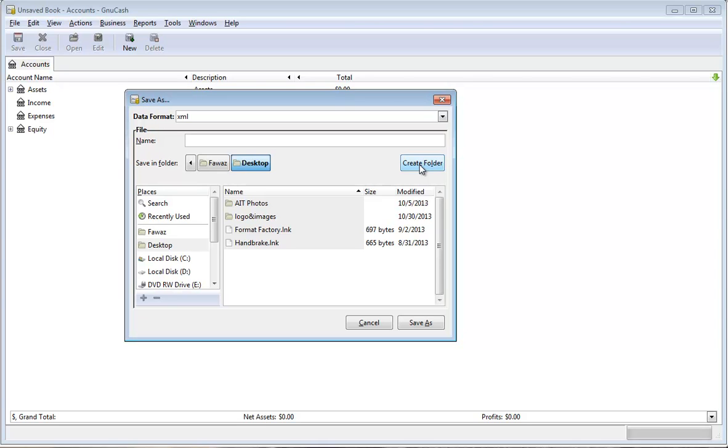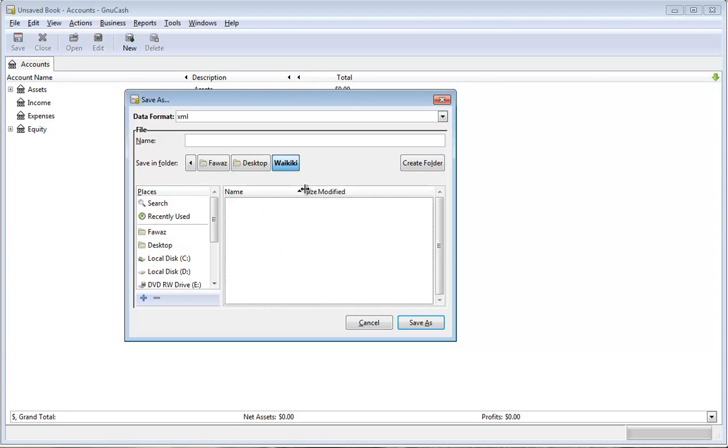So first we're going to create a folder on the desktop. Make sure that you select Desktop and then click on Create Folder. Give your hotel a name. I am going to call this hotel the Waikiki. Hit Enter. Now you'll notice that you have a small button over here that has the name of the folder that I just created.